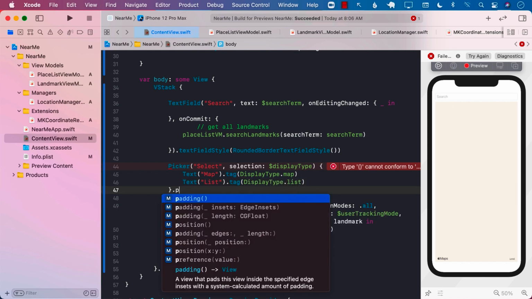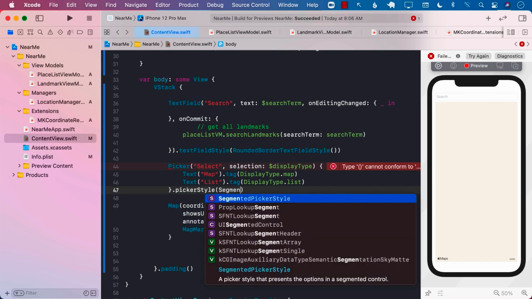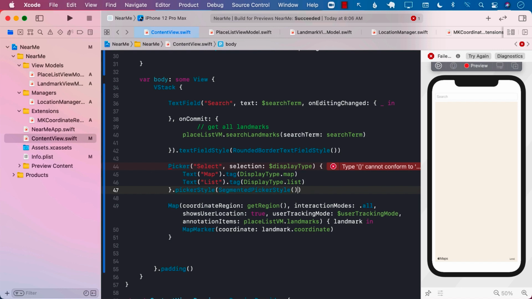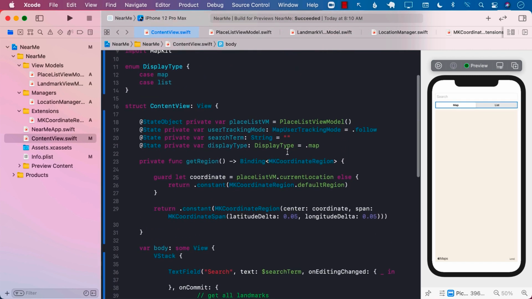Now the final thing is that we need to set the picker style, and this is where it becomes a segmented picker style. Let's go ahead and see how it actually looks in our preview. So let's load the preview on the right hand side. We may have to load it again. Sometimes it doesn't work, but there we go. You can see that the segmented control is displayed with map and list, and the map is actually selected because of the selection display type and because we have initially selected the map.